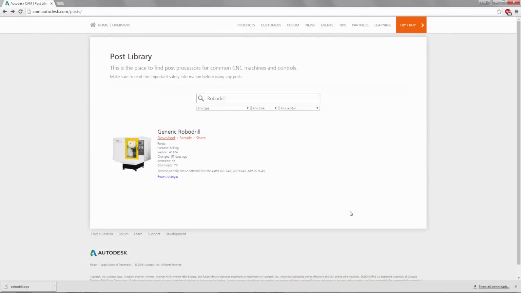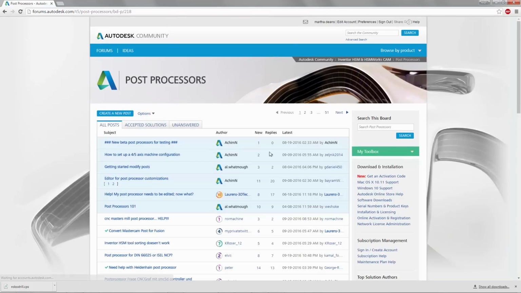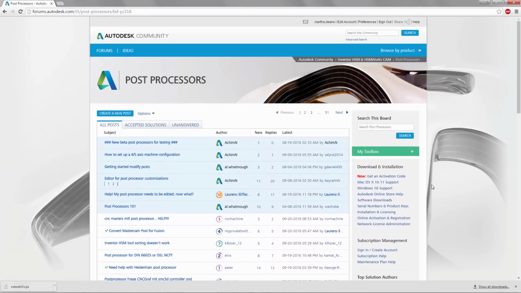If you're having issues with the generic posts available or are interested in post modification, we also have a post forum available directly from the post library at the top of the page. This takes you to the Inventor HSM and HSMWorks forum page, where there is a specific post processor forum available. There, you'll find an extensive user and employee community that helps modify posts or fix any bugs.